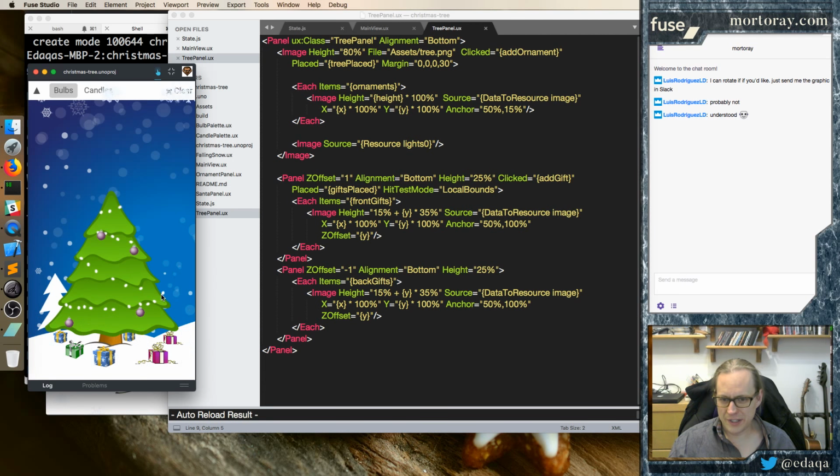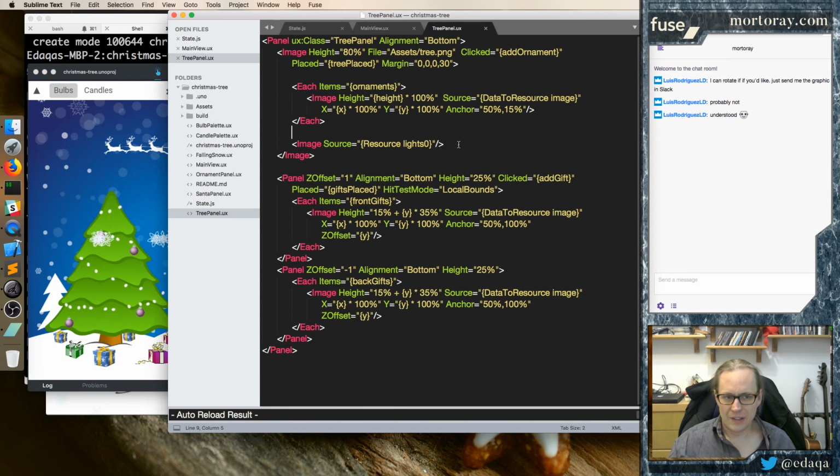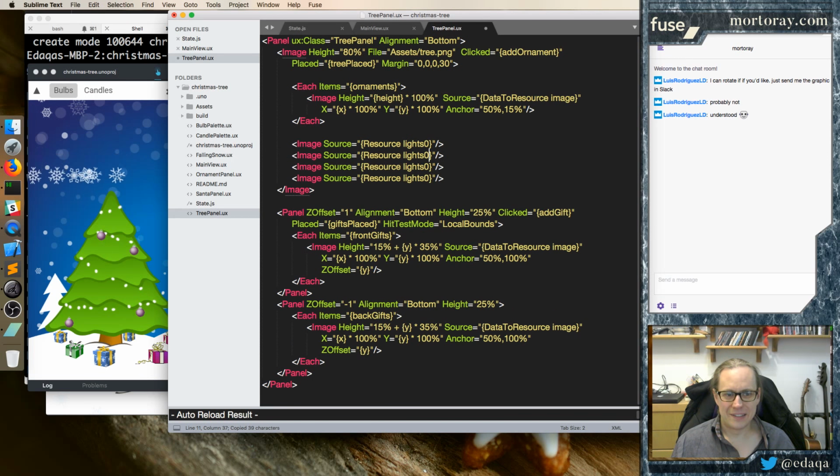This one doesn't look like it's in the best of positions. It's okay. We have one light sticking out. It's not perfect, but let's put the other lights down. Lights 1, 2, and 3. Now you understand why I did these lights.